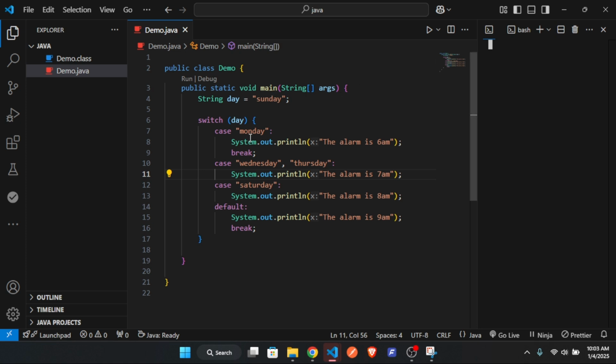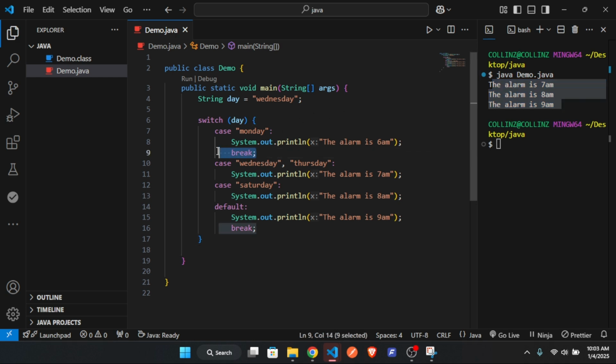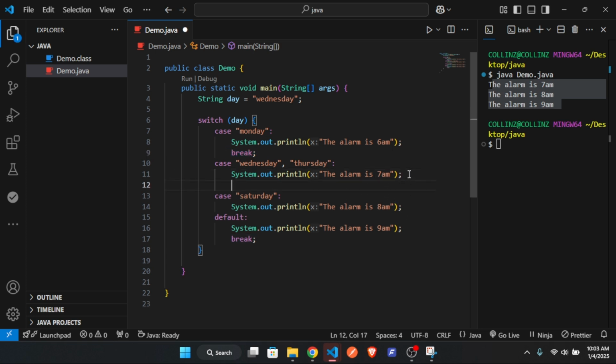It's something interesting I want to show you. Let me run it for Wednesday. Compile, then run. You will see that in this case, we have printed 3 of our alarms. I have made this intentional by leaving out the break keyword. So if you don't put the break keyword, it will run continuously, even the other cases. So don't forget the break keyword.